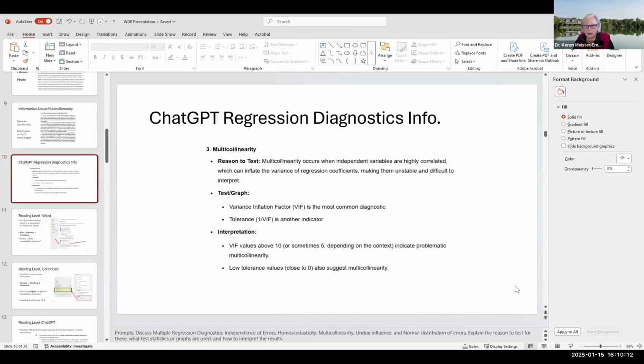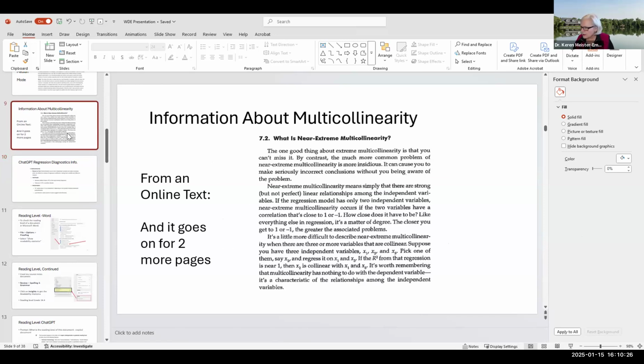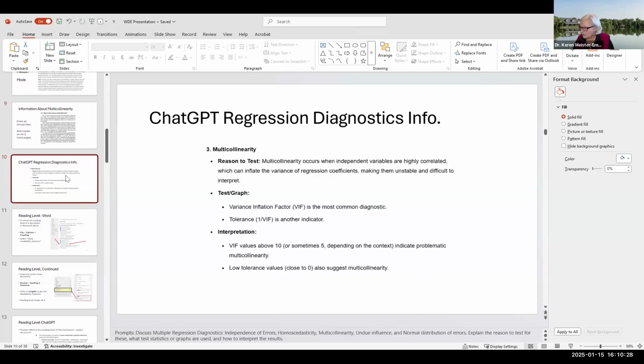So I said, summarize that. Okay, so it gives me a bullet list. Independent variables are highly related. This is the statistic that you use. Here's the value that is your cut point. So instead of this, I've got it down to this. This is how I use ChatGPT to give me a summary that's going to make it easy to read.